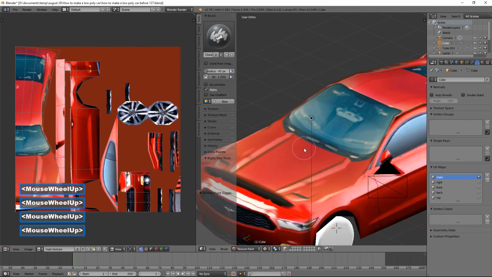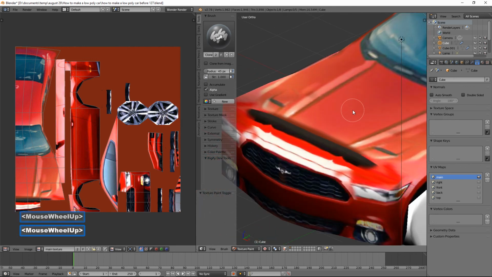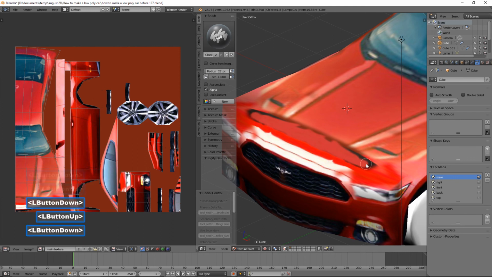Now what I'm going to do is zoom in. I'm going to hold shift as well as the middle mouse button to pan. I'm going to zoom in more. I'm going to press F and then decrease the size of my brush. I'm going to hold control and then left click. Now let go of control. Right here where this 3D cursor is at, Blender's going to take this cursor and then wherever I click, it's going to pull the color from here and put that here. So as I left click, that's what's going on here.